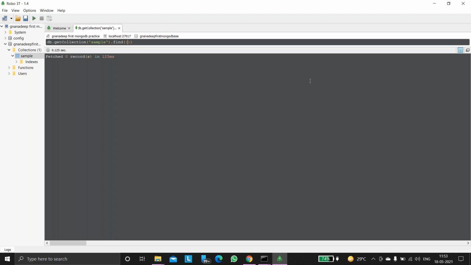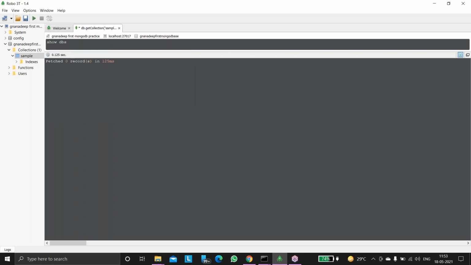Okay, suppose remove that query there, db get collection sample dot find, remove that. Yeah, right there, show dbs. Press the enter. Sorry, yeah, click on that play symbol. You are observing that after save there is a play symbol. Click on that play symbol. Right. See there, what are the databases we are getting? See there. So results will come there. Understand it, everyone?